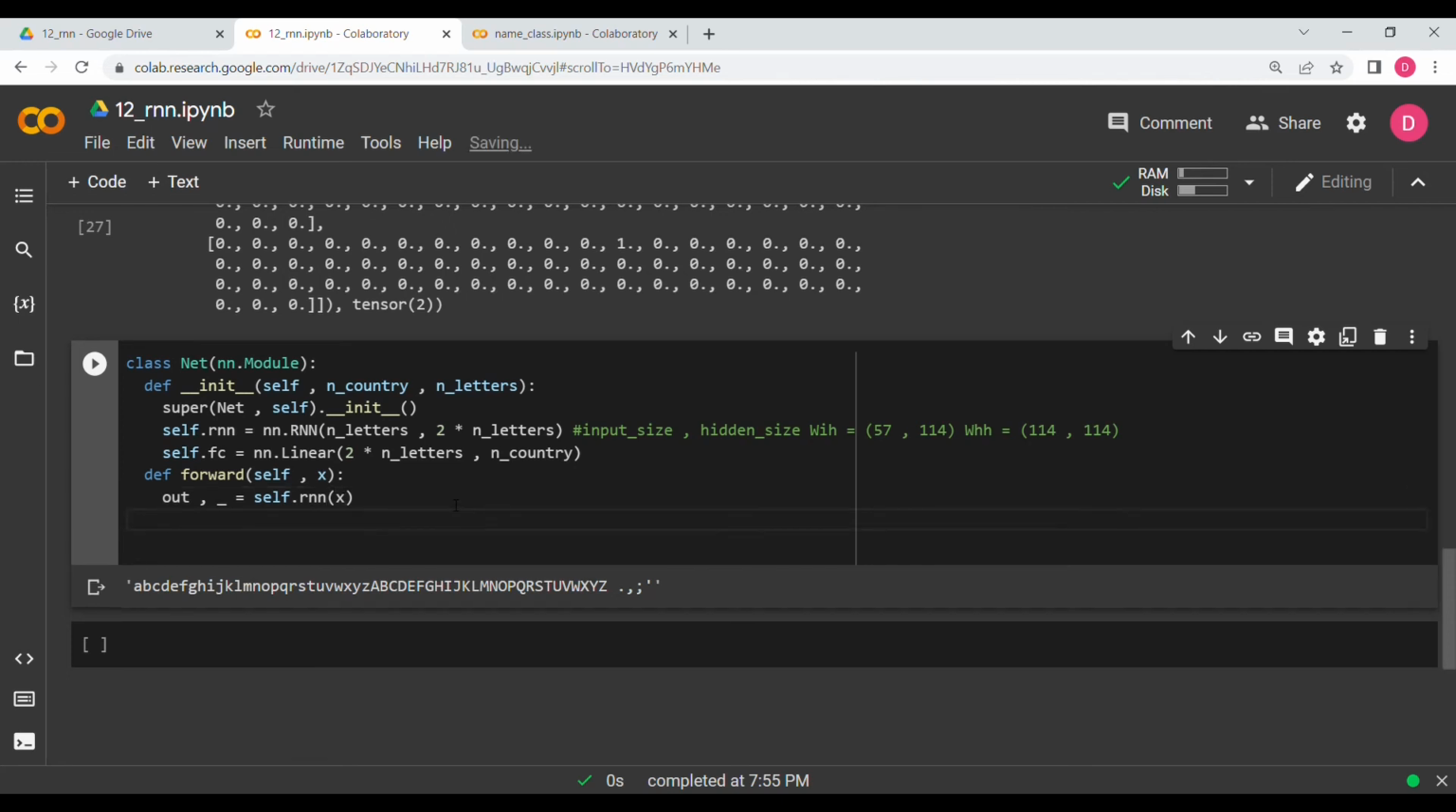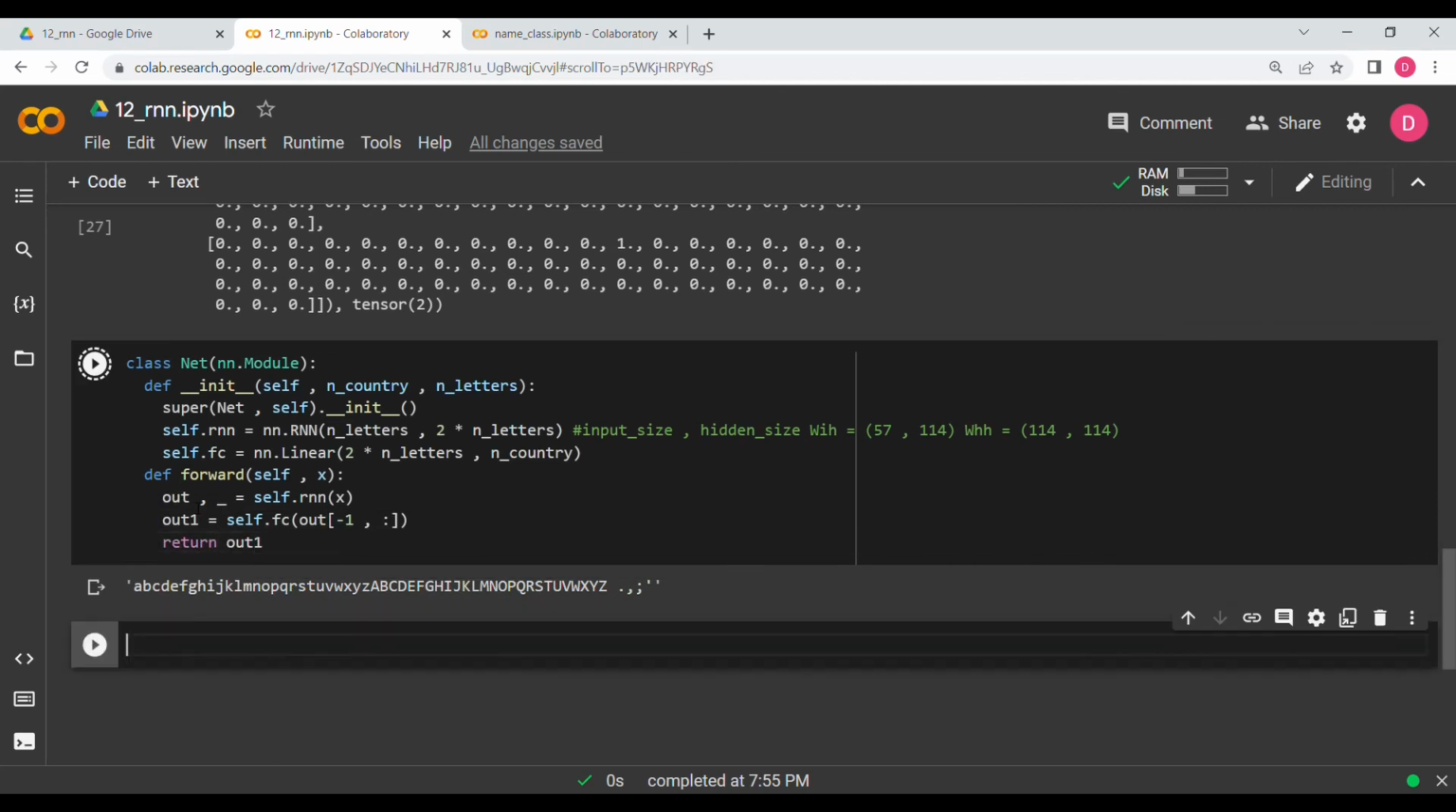And what we are going to do is, let's say out 1 is going to be whatever will be the output of this self.fc. We are going to pass outputs last. Actually, you remember we were only passing the last one. If you remember from the slides, only the output of the last RNN was passed into the linear layer. And then we are going to say return out of 1. So we will run this particular cell.